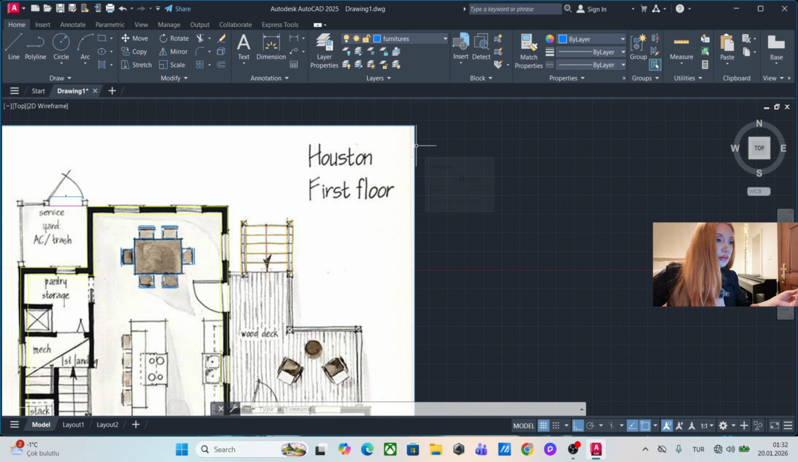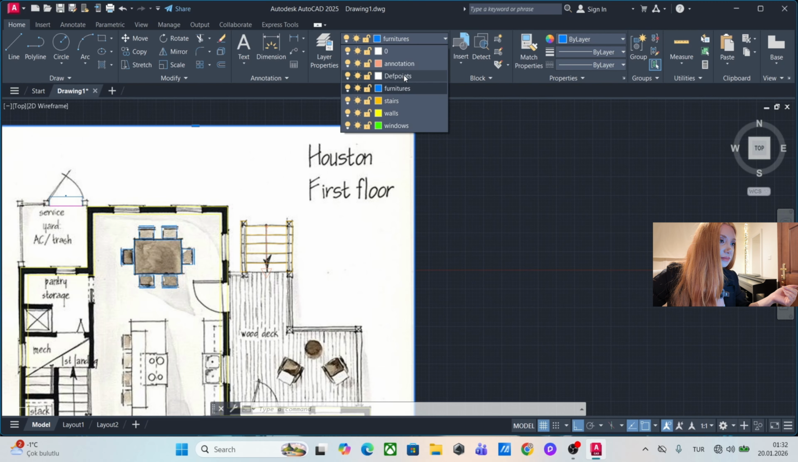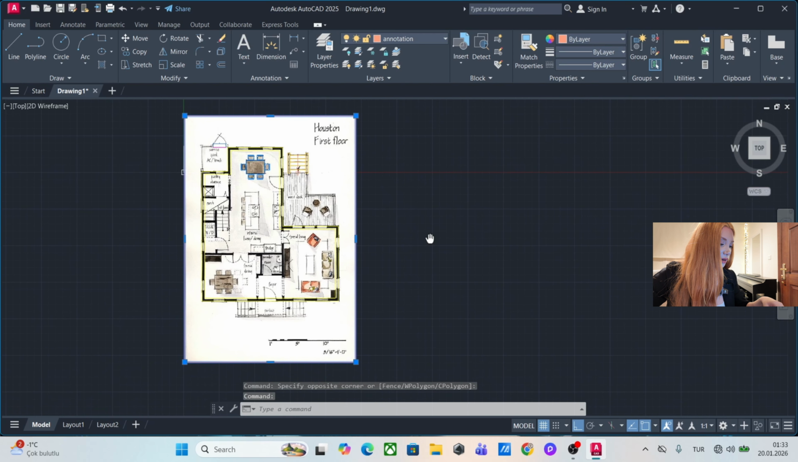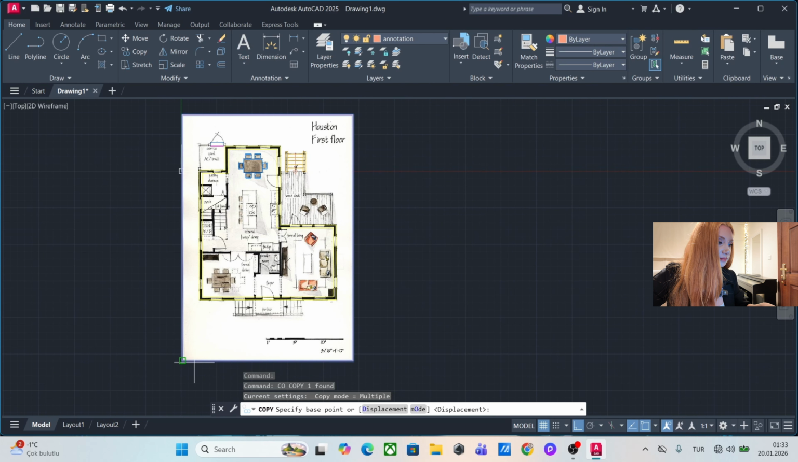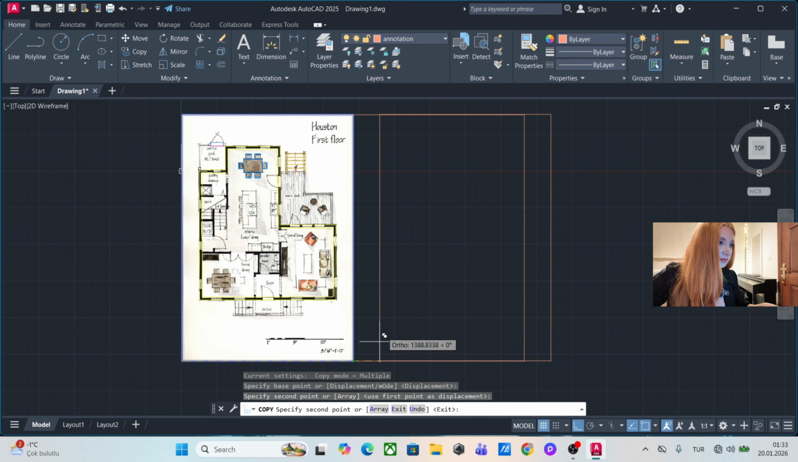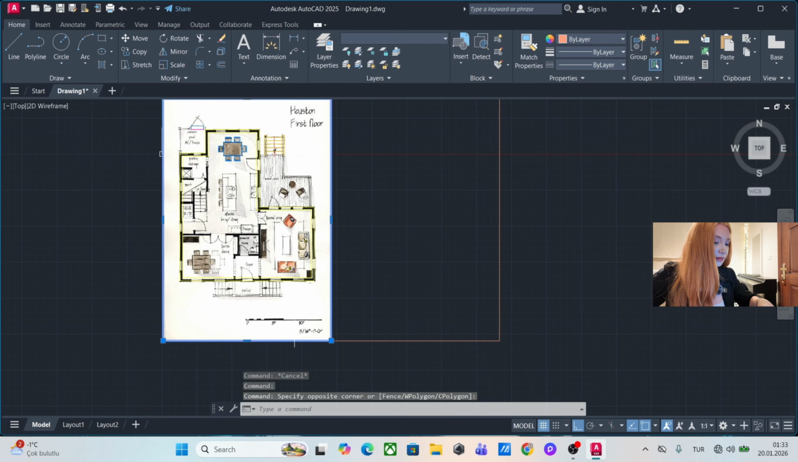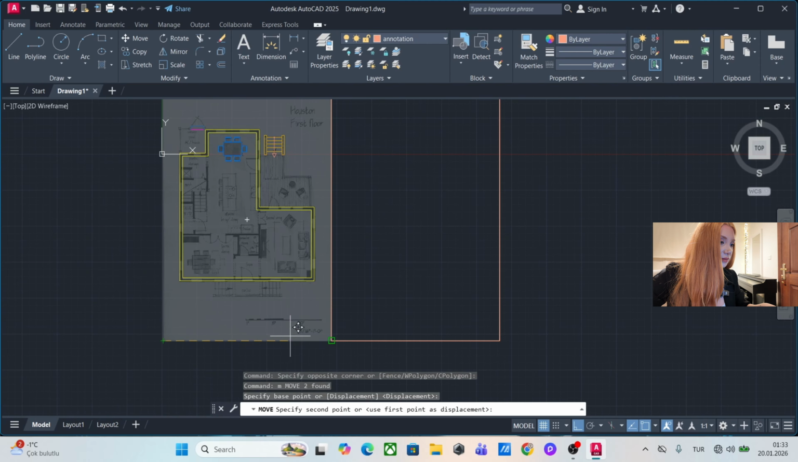To move something from one layer to another, I just choose the drawing, I go to that layer. Let's move this to annotation. Escape, escape. Let's make it current. Okay. I copy this rectangle. To check my drawing, I sometimes move this in here.